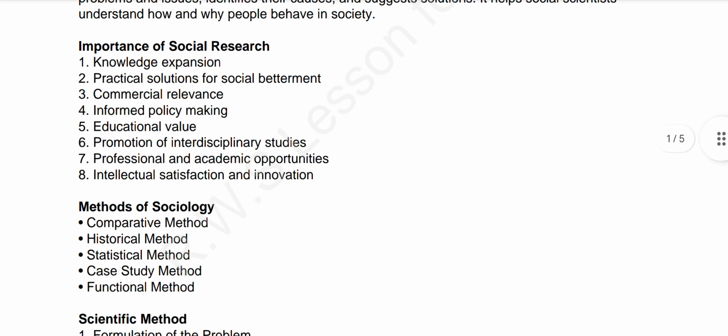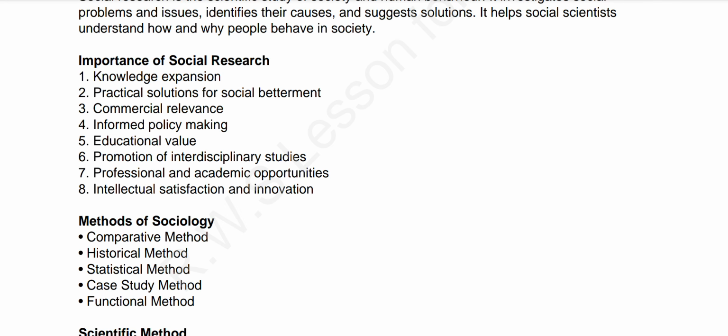So these are some of the methods through which the research is done. Now what are the methods? Comparative, historical, statistical, case study, and the functional. So what is comparative method? In this comparative method, we basically compare two different societies or two different groups.